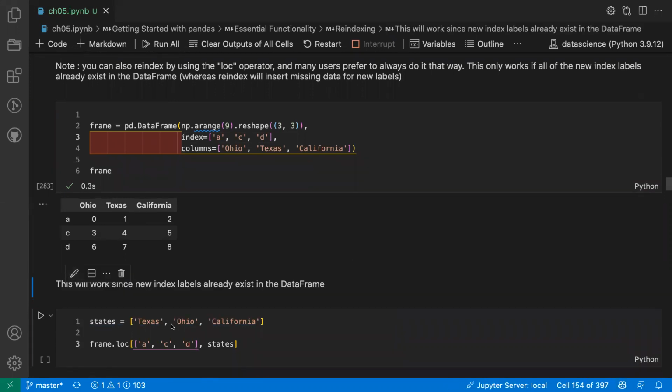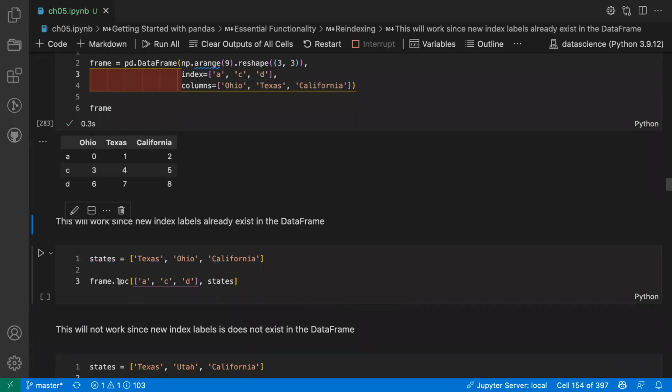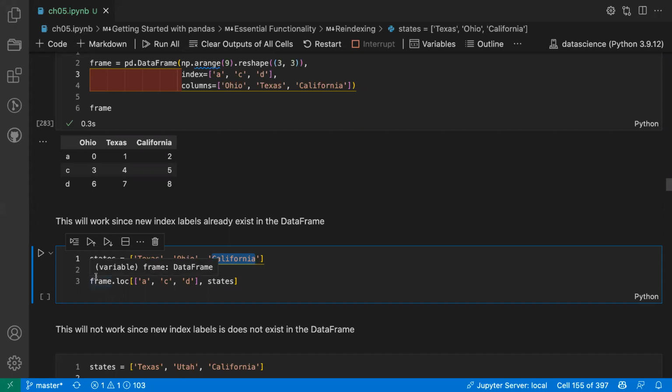Here we have Ohio, Texas, California, but I want to change the arrangement so that Texas is first, Ohio is second, and California is third. That is reindexing columns to change the arrangement. So how can we do that?